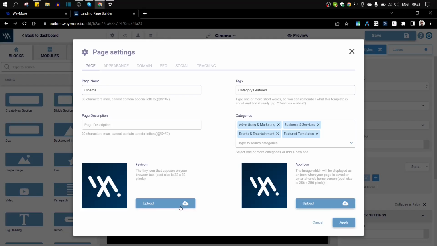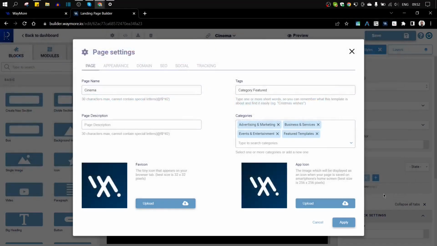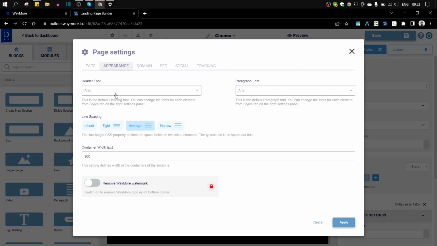So again, you can upload your own pictures, you can select whatever you want, and when someone either saves your page or opens it in a browser, they have a different option of your icons. Secondary, from the page settings, we have the appearance. Of course, you can change the header font or the paragraph or the spacing.